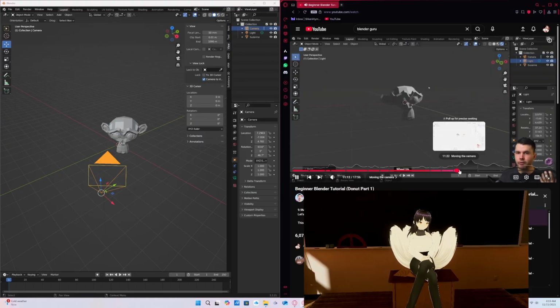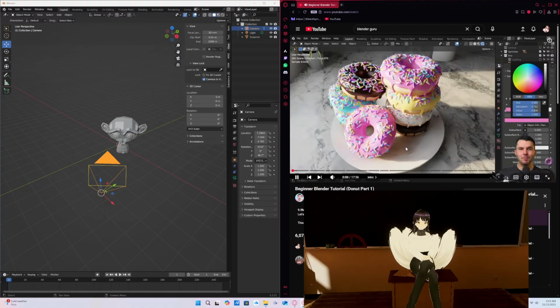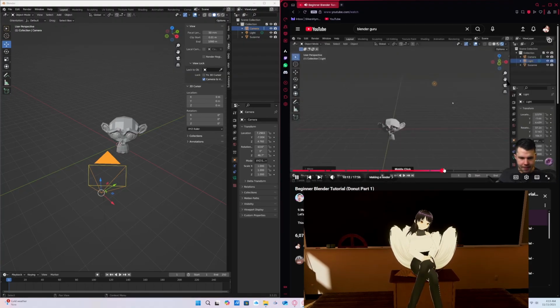Do a render, it's not rendering from the view. So how do we move number pad 0? This is Blender. Open in mind. I was so clicked into the video.